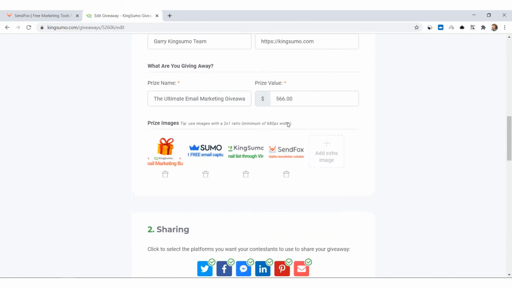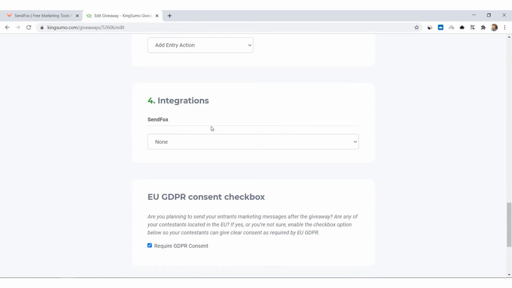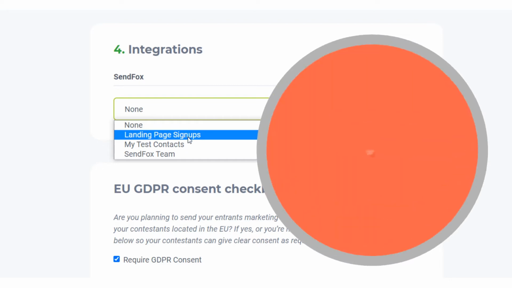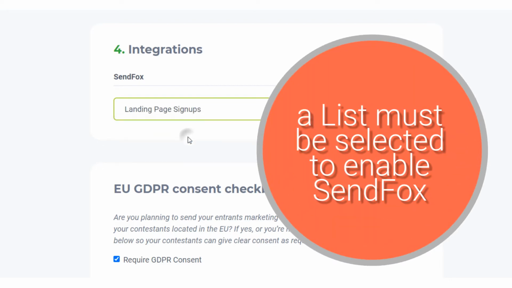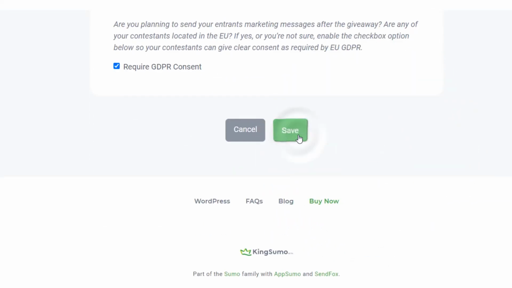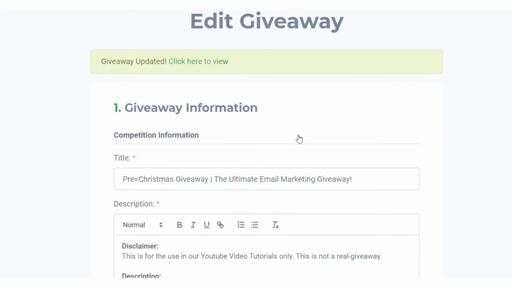Scroll down to step 4 under Integrations and look for SendFox. Toggle the drop-down menu below it and select a SendFox list. Remember that you will need to select a SendFox list in this step to enable your SendFox integration. Save your changes. And that's it for KingSumo.